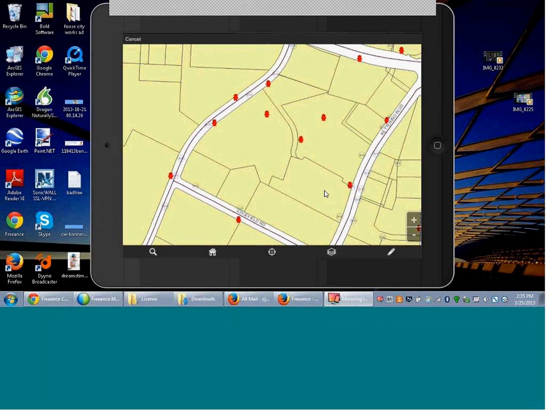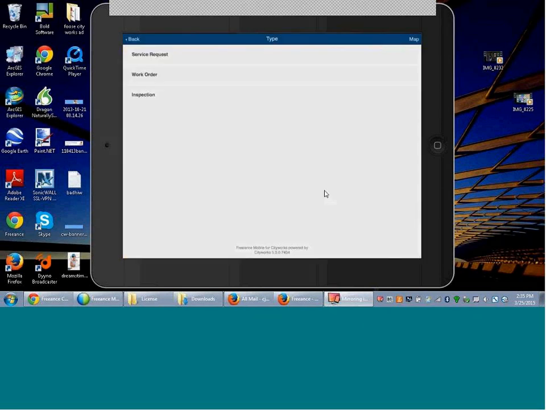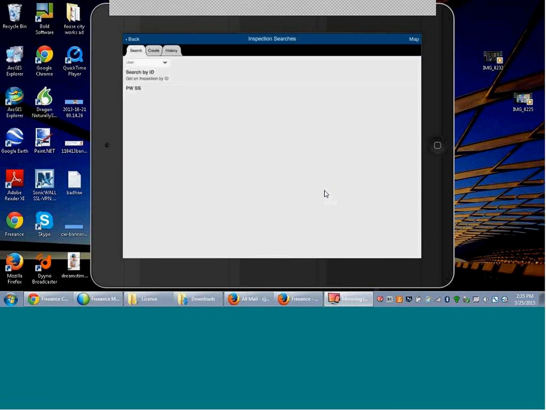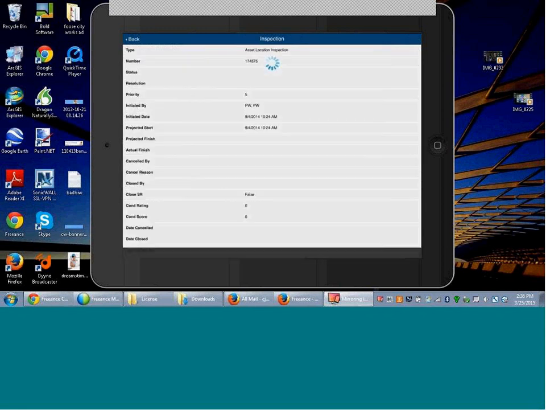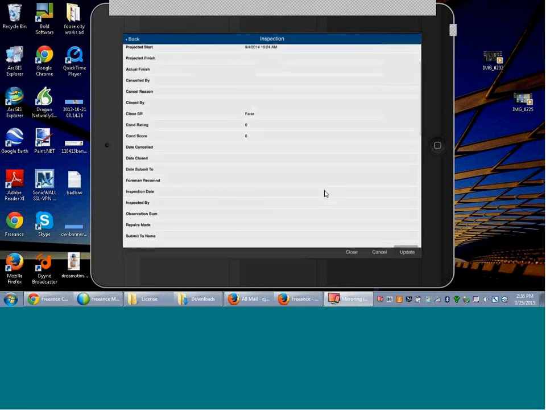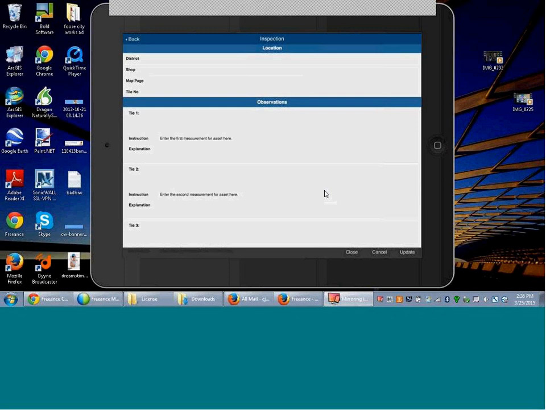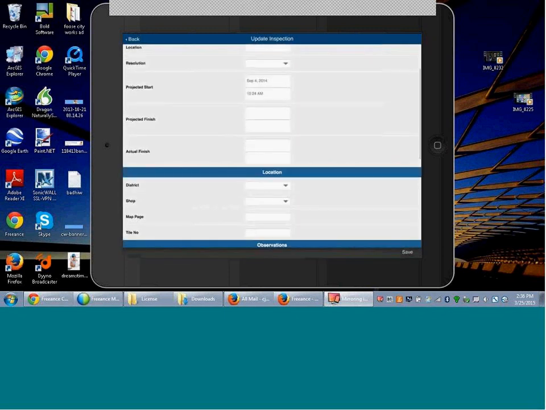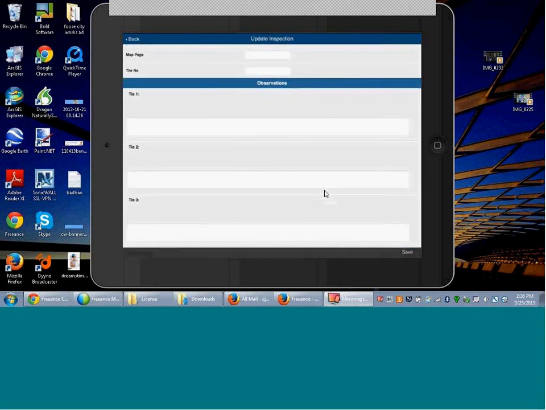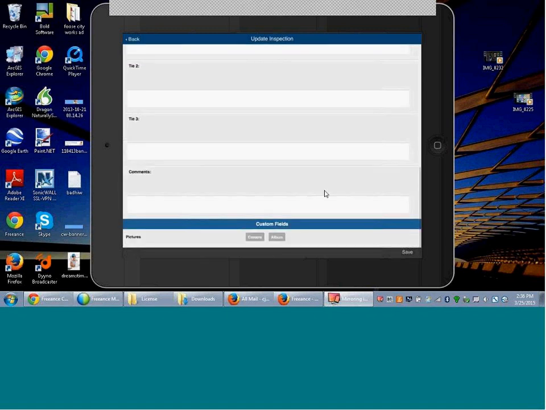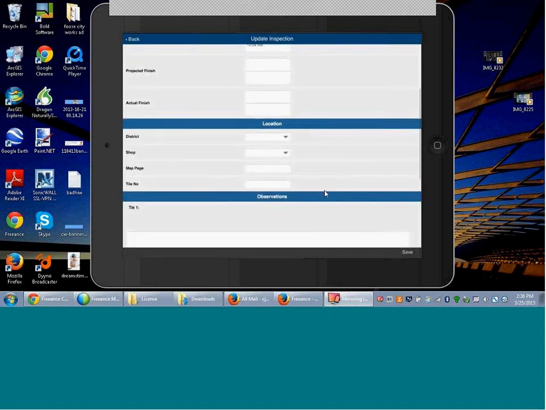Let's go into inspections here, and I want to show you that those explanations and instructions are not here. Okay, so we can see the observations. We don't have explanations and instructions there. So those are our observations. Our form's not as long, so we hit those.